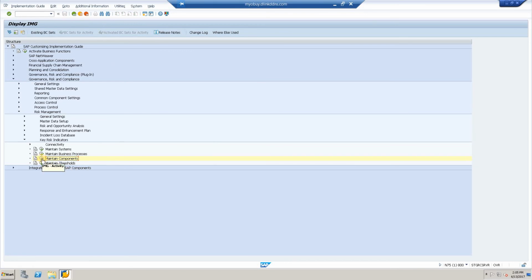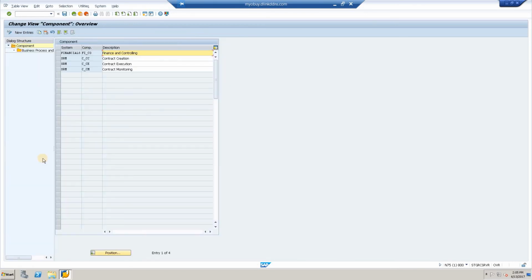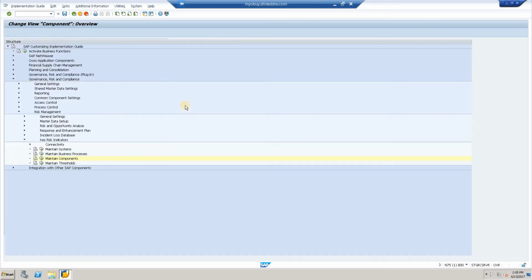Let's go back and check the components again. So do we have the contract creation, execution and monitoring created for the system SRM? Yes. So now we have configured system, business process and component in the backend.